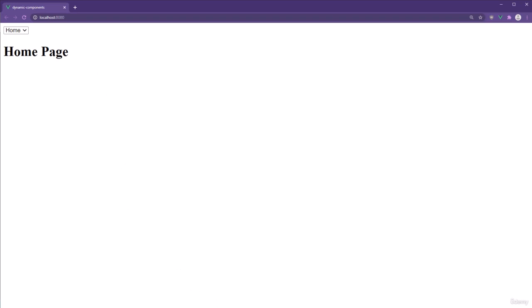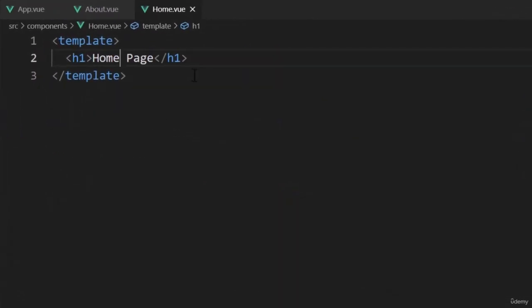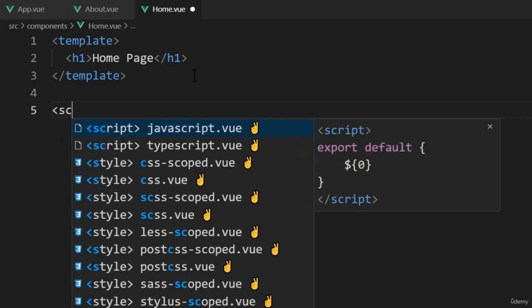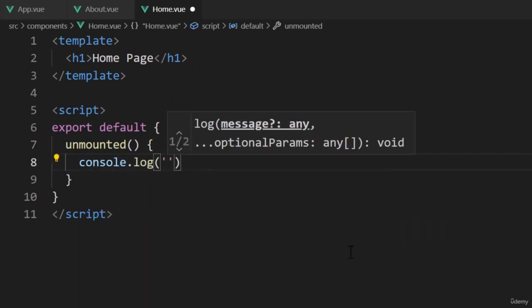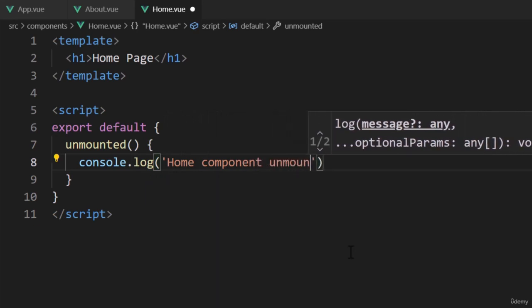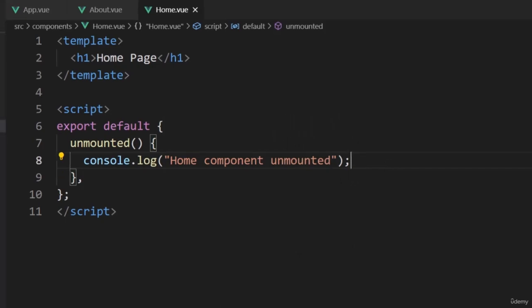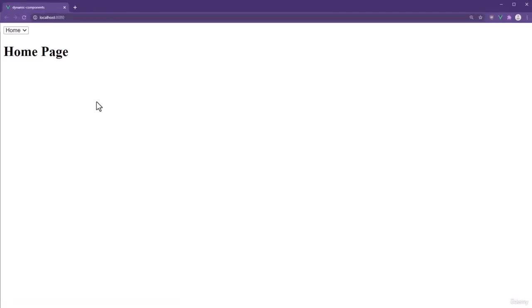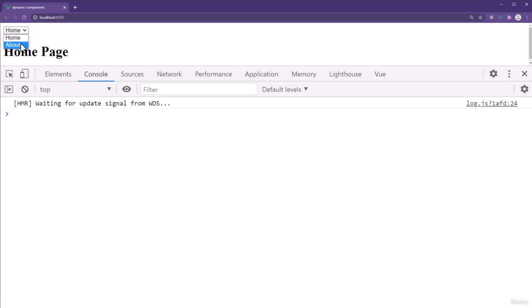Let's use the lifecycle hook to confirm that. Back in the editor, inside the Home component, we're going to add the lifecycle function. Inside of it, we will log a message indicating that the component was unmounted. After making those changes, let's refresh the page. If we were to toggle the components, the message should appear in the log.